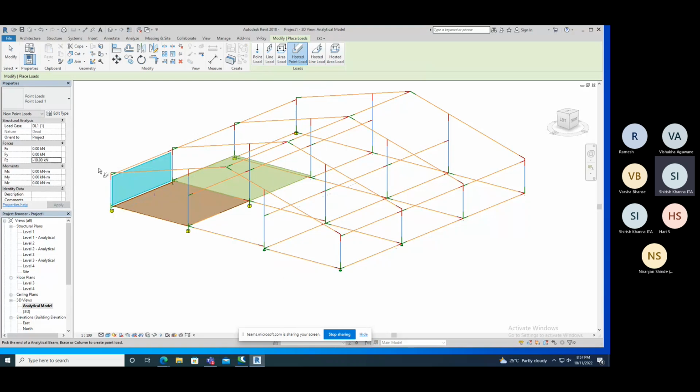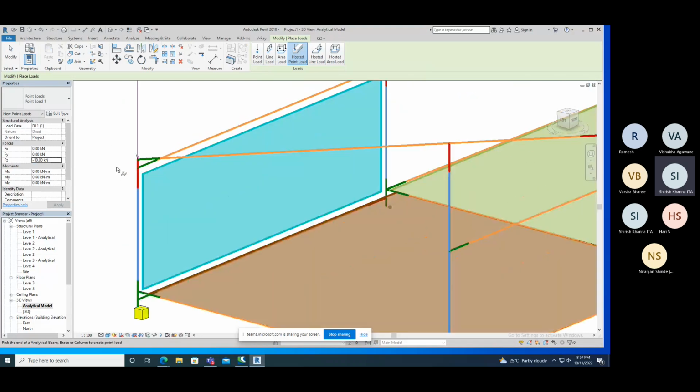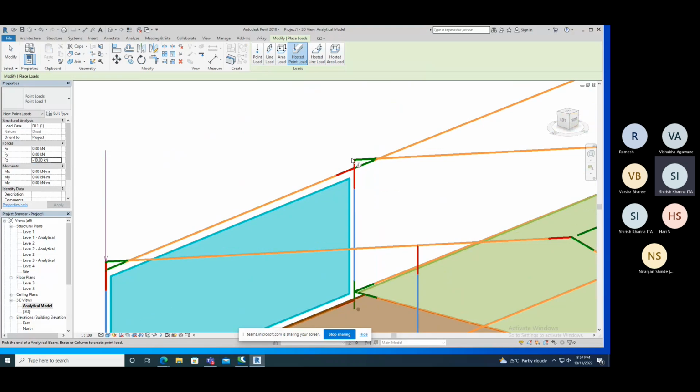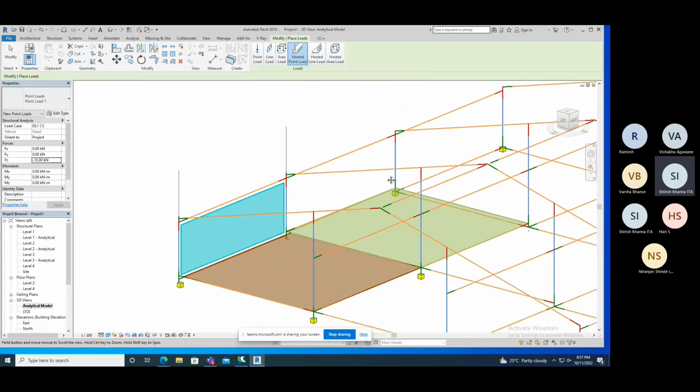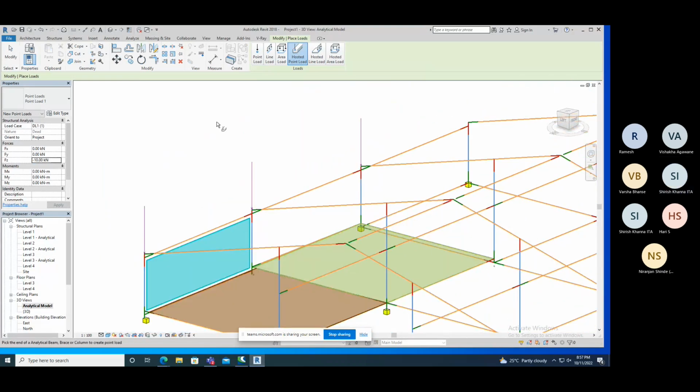Apply. Where do you want to apply? Suppose on this point I need to apply. See, it's a point load on this. Like this, you can apply your point loads.